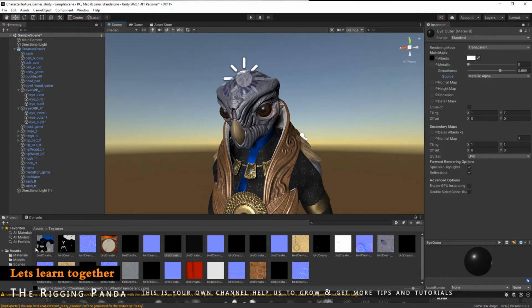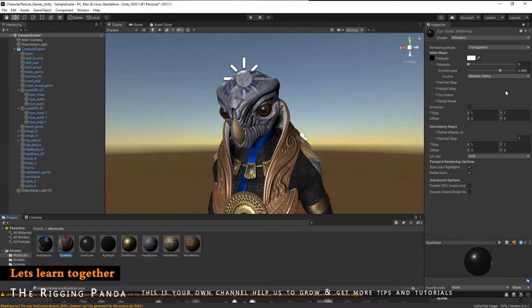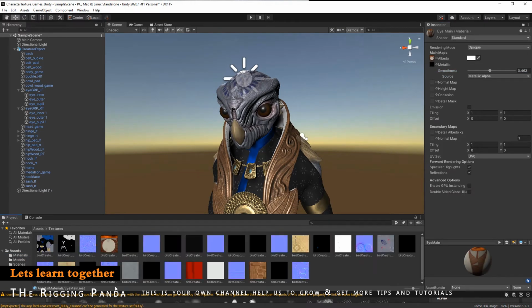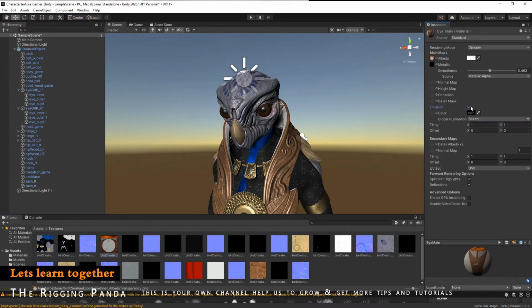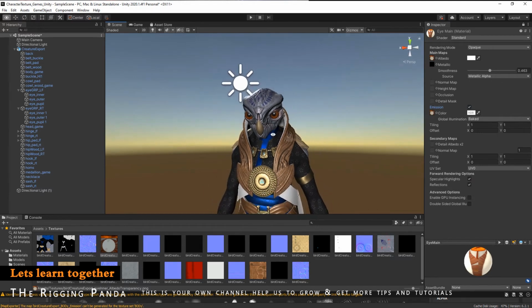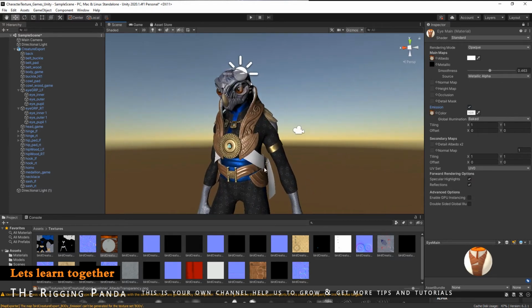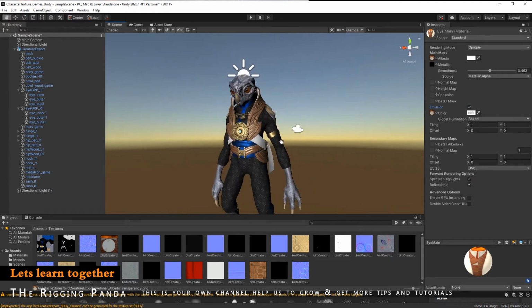And let's go back to our eye main, and back to textures. And I'm going to turn on emission. I'm going to drop this into the color there so that it will be a little bit brighter coming through there. All right, we only have a couple more.